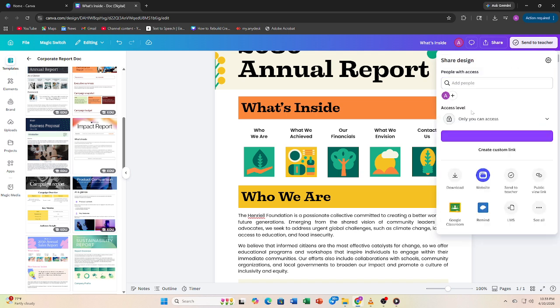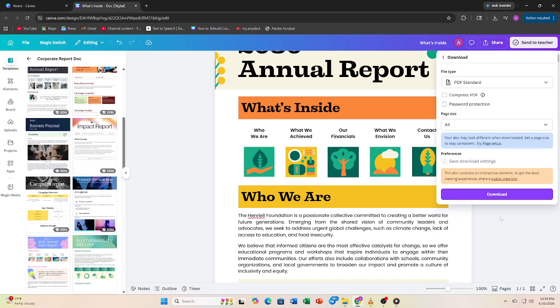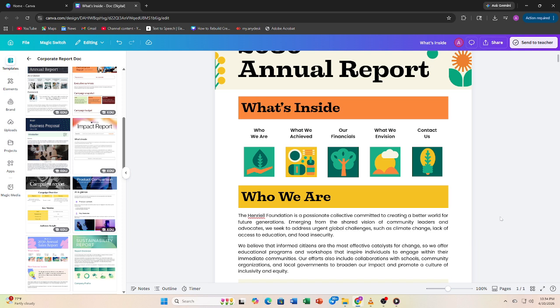So, that's how to use Canva Docs step by step. Once you start using it, creating documents becomes faster, easier, and more creative.